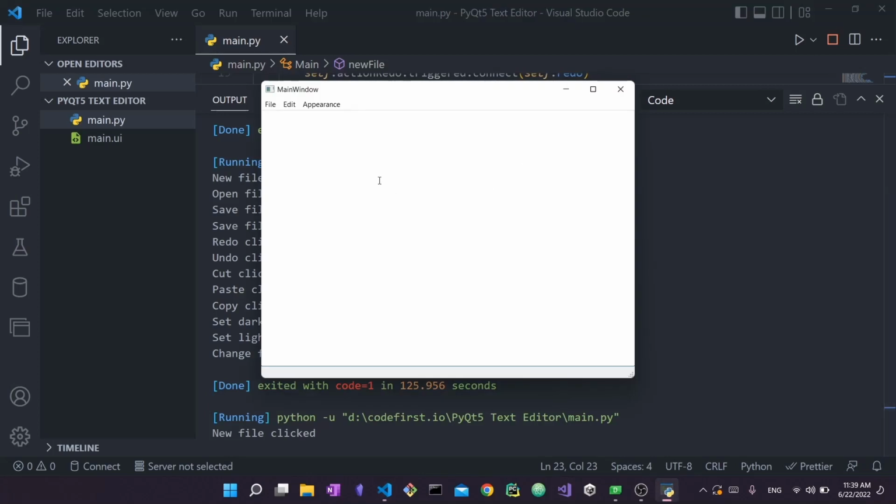What if I decide to just press Ctrl N? So you can see I'm not moving my cursor, I'm using just my keyboard. And it will also print out new file clicked. And this is how we're able to add keyboard shortcuts, which are a property of literally any text editor that you use. They all have different shortcuts. This is how I was able to add them.